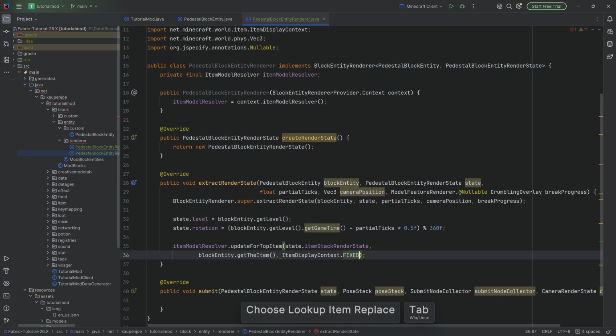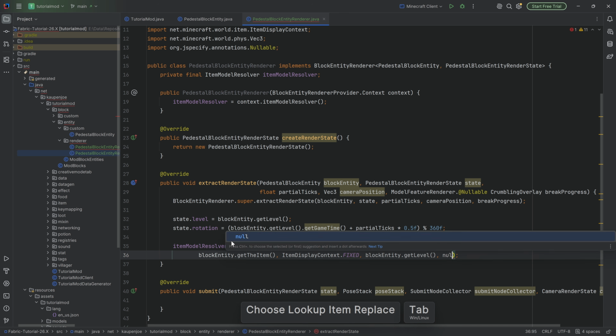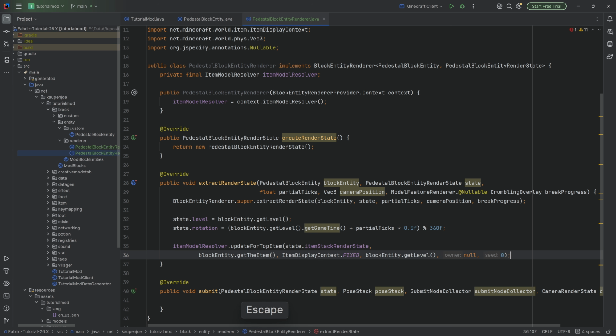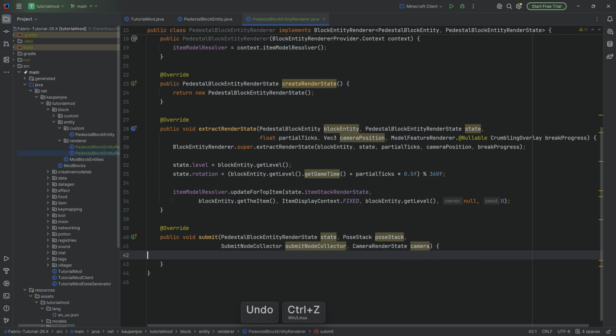We're going to do this as a fixed item display context. We'll do block entity.get level. Then we'll do a null because there's no owner and the seed of 0. That is the extract render state method. And now we just need the submit method where we actually determine how things are rendered.